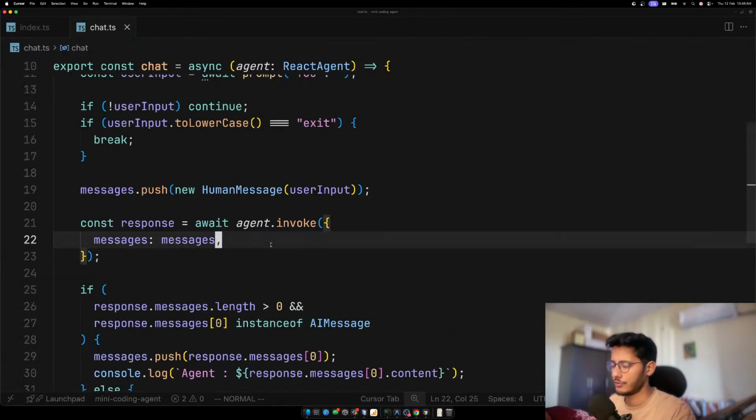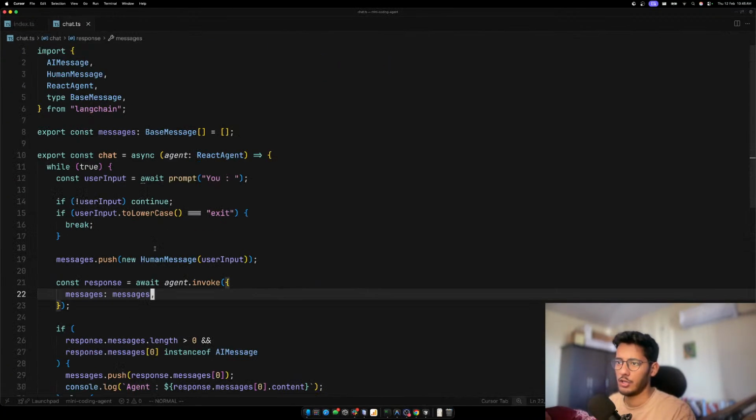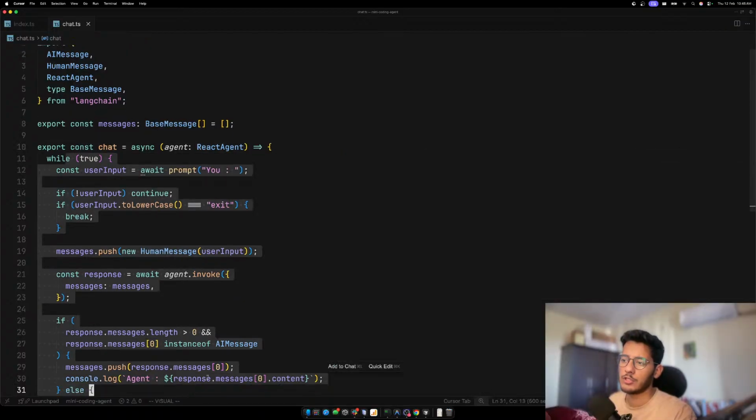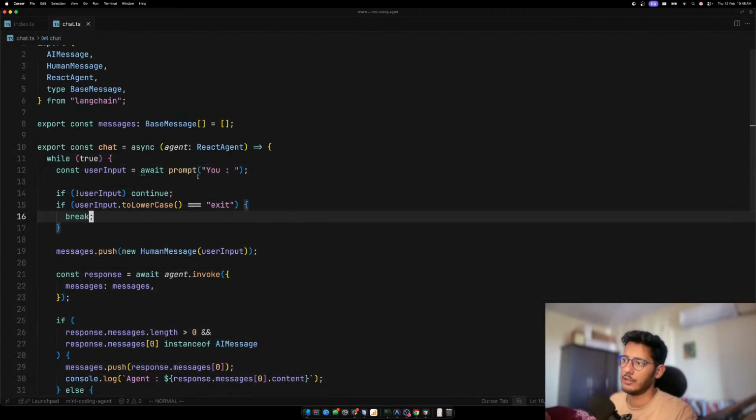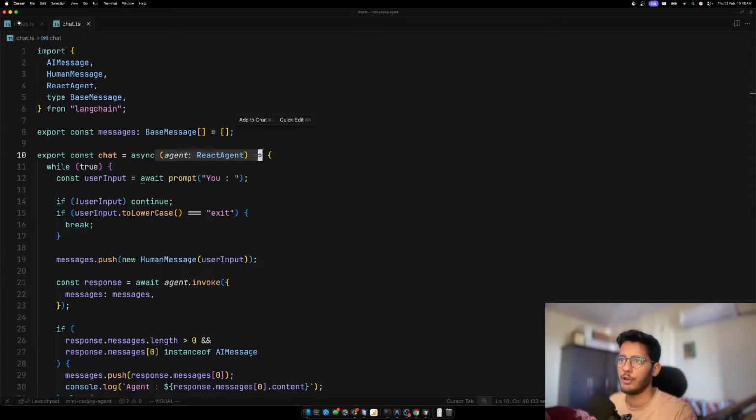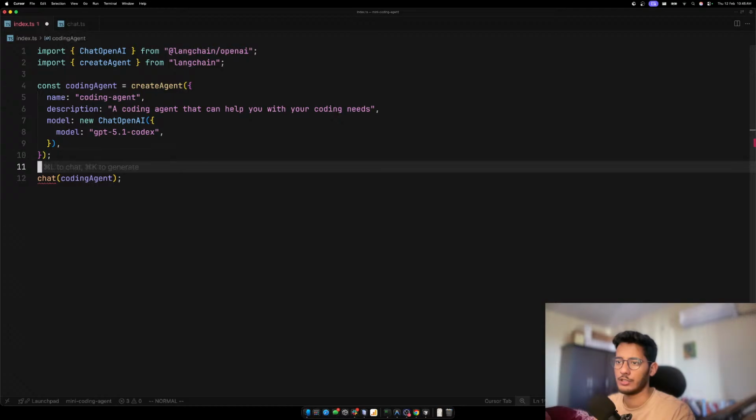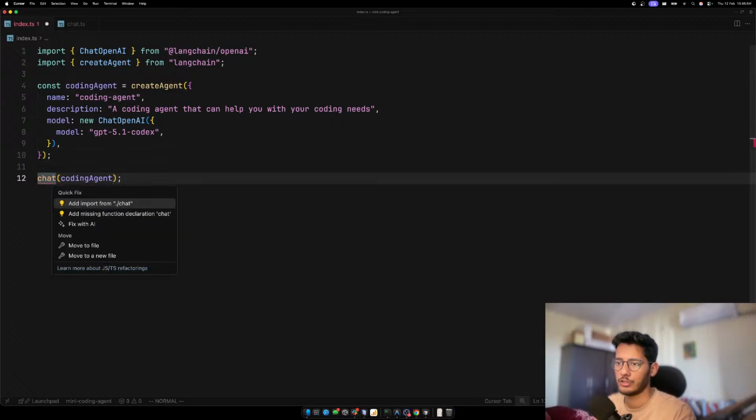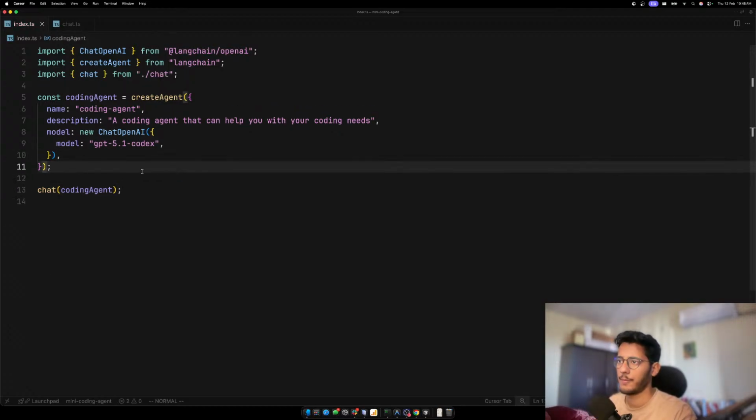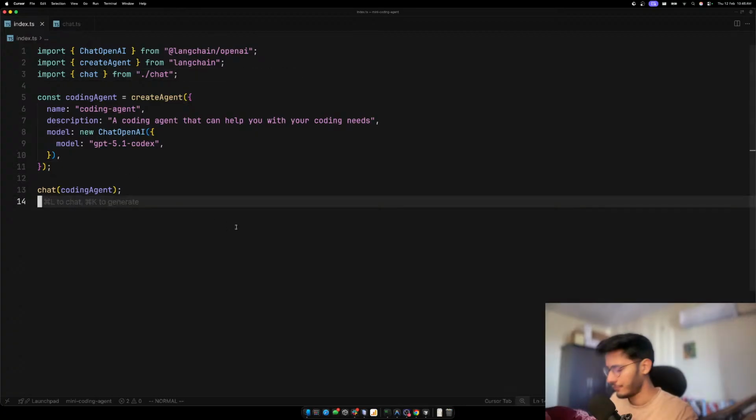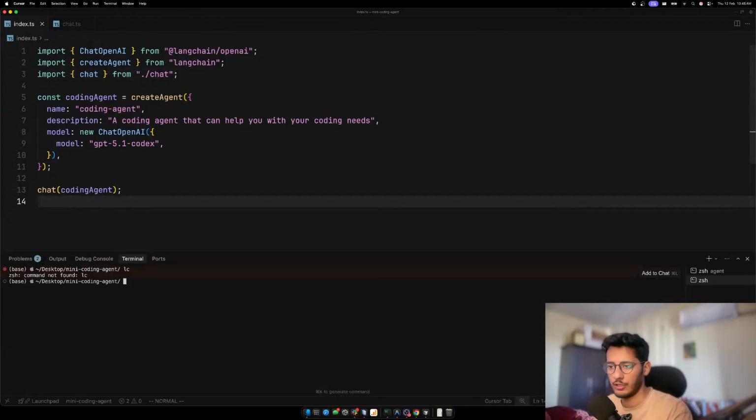Okay, great stuff. So what do we see so far? This is like a chat function which enables us to chat with the agent, right? And simply take an agent. So now what we can do is we can go over here and say chat with this coding agent, and then we just need to import this. Awesome. So we have the chatting agent, right? We can do something good now.